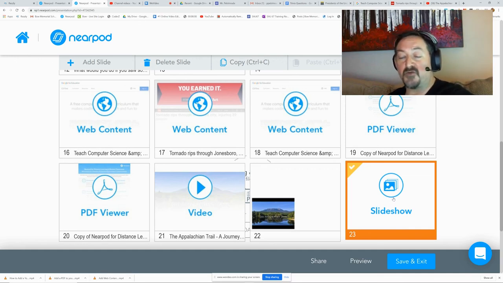So you don't really have any control on that one of your slideshow, but there's a way to do that, and that is to convert your whole slideshow into its own Nearpod. So I'll show you that in a different tutorial. So it's that easy, and you're ready to go with your slideshow.